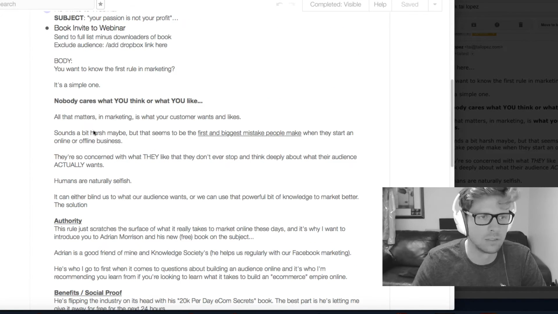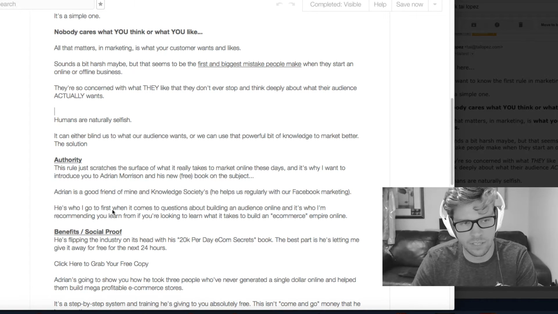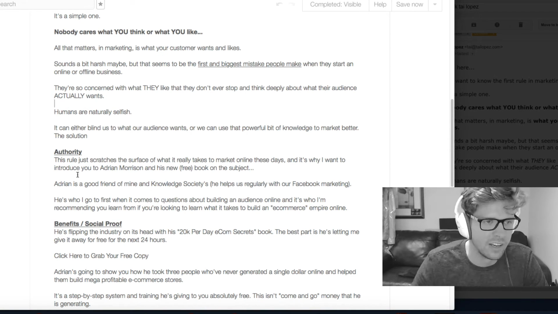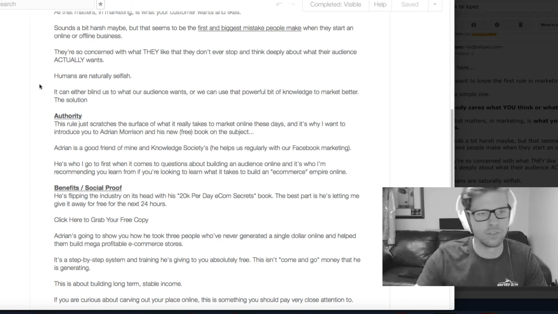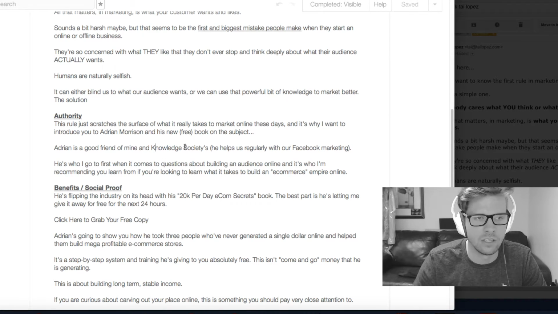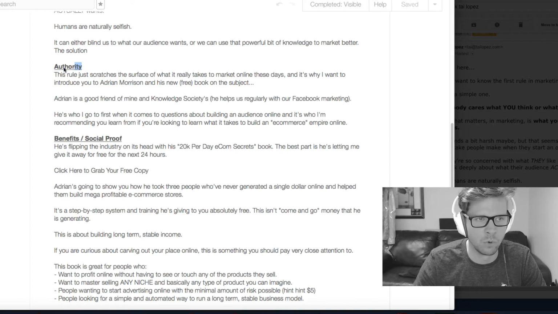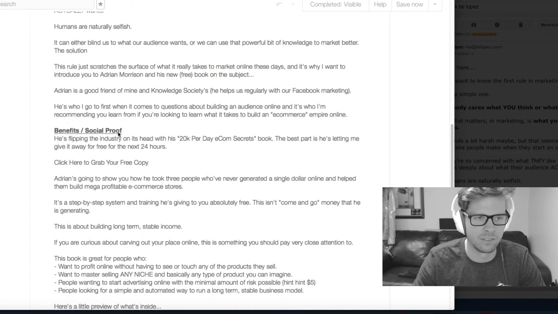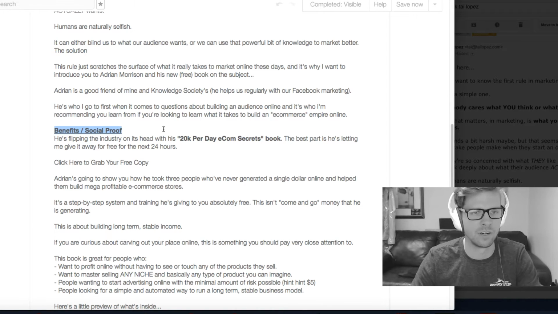So building on that argument, defining the problem a little bit, and then we're going to give them the solution down below. Actually, I need to define the solution. It's actually all kind of combined down here. So the authority part here is just building up the argument for why we're endorsing somebody to download their book for free. He's a good friend of the company, and they use him in helping with marketing. And then also down here, we're going to go a bit more into benefits and social proof. So the benefits is he's changing the way the industry looks at this with this new book. And the best part is he's giving it away free for the next 24 hours.